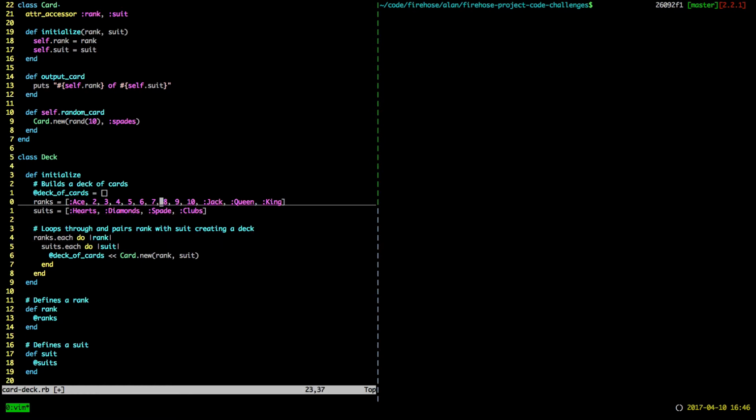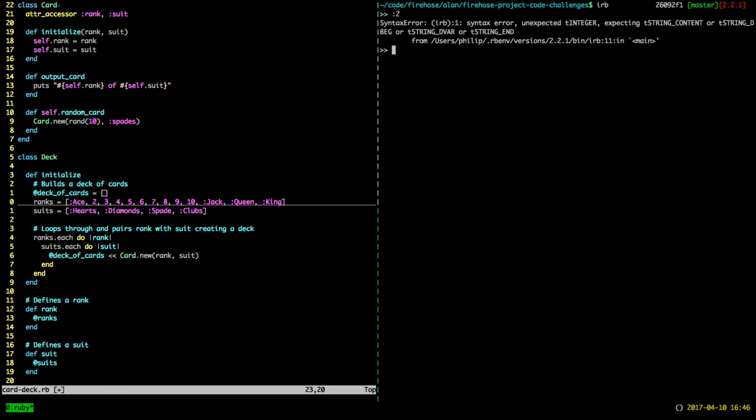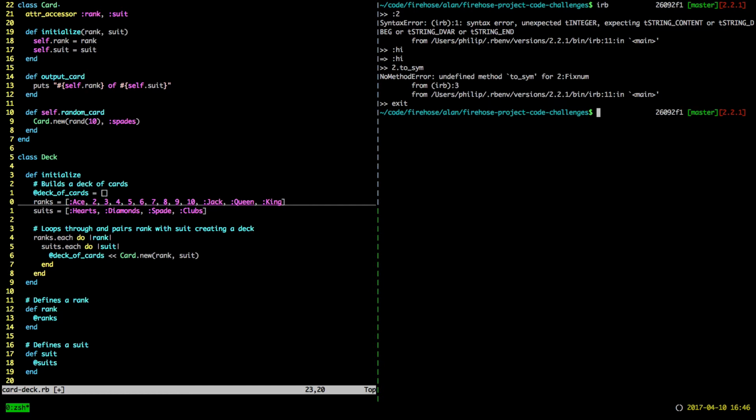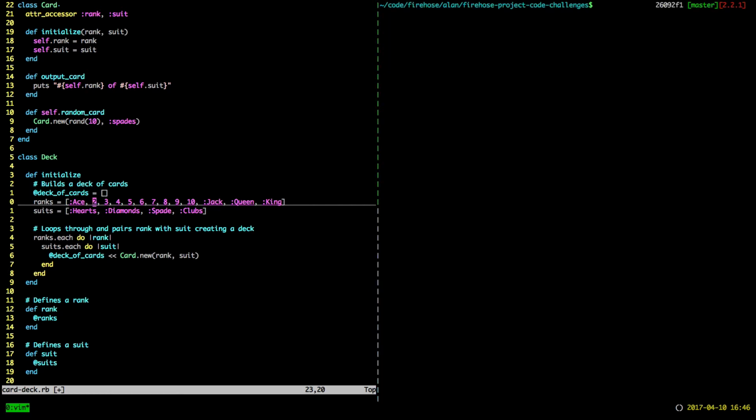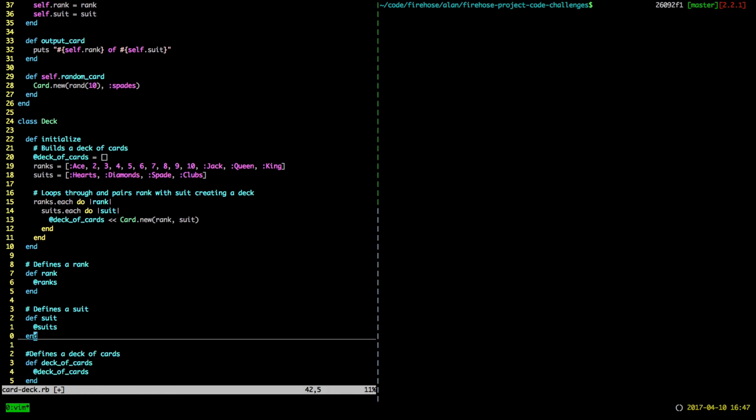Well, I think you can make a number. Let me see here. Sometimes when I want to know if something's possible, I just fire up IRB and I'm just like, can you do this? And it's like, no, you cannot. So you can't make a symbol like that, I don't think. Nope. I had to try. Sometimes you never know. Anyways, let me look a little further to see what we're trying to do.